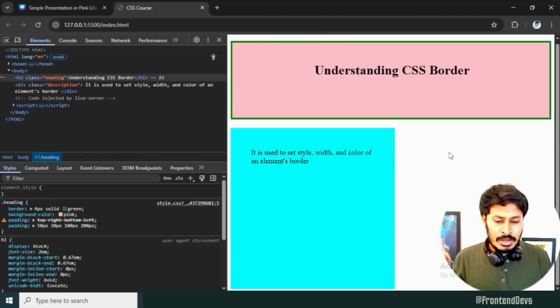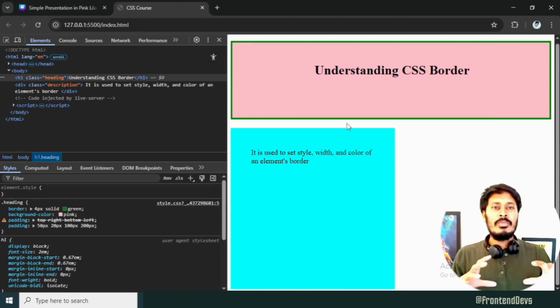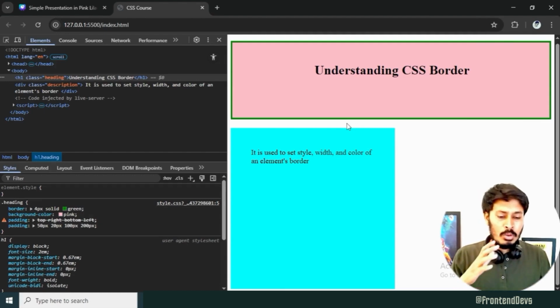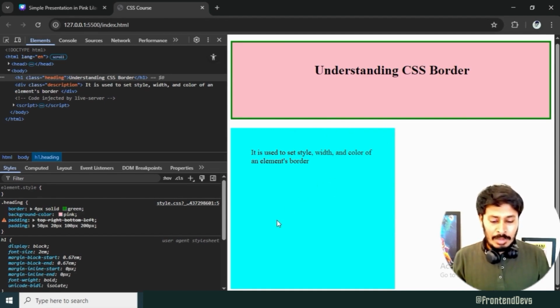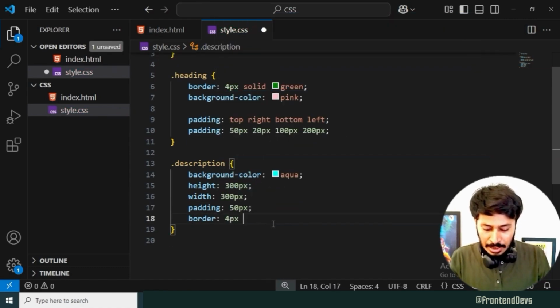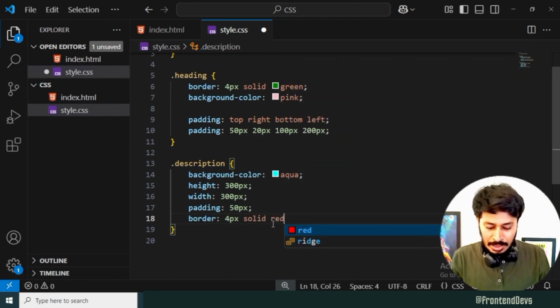For understanding the margin, if you look here, we have two different elements, right? One is an H1 and then we have a div element. And we have some space in between. That is a standard space given by the HTML. But if you want to give more space here, then we can do that with the help of margin. For that, let me add a border to my div element as well. Here I can give the border. Let me give 4 pixel and I will go with solid red here.